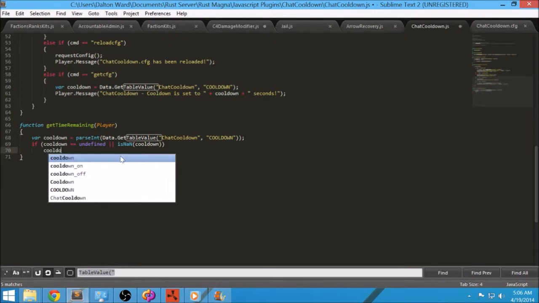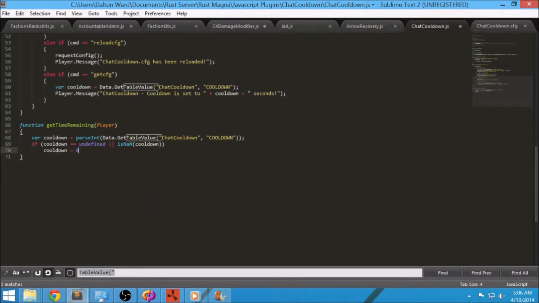Cooldown is equal to 0. That way no harm can be done, right? So if they haven't set anything, it's fine to just go ahead and make it 0, because there's no cooldown. Cooldown is 0, that means it's not going to affect anything at all. We're just going to make sure it's set to something though. We want to make sure it's set to an actual integer so we don't have plugins that crash.